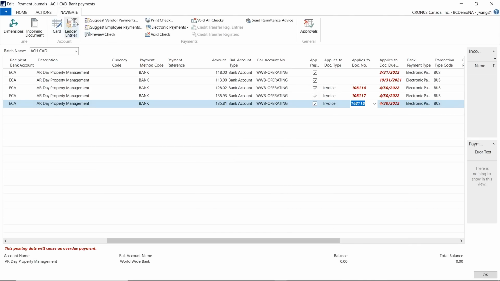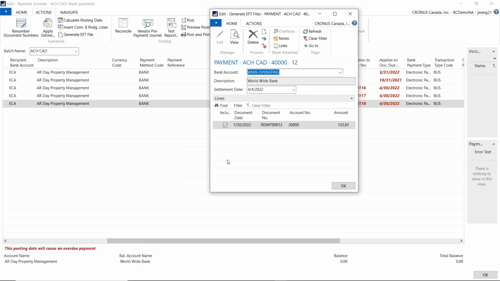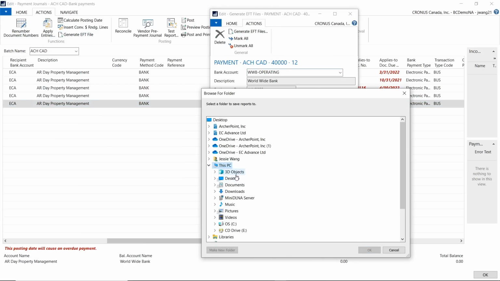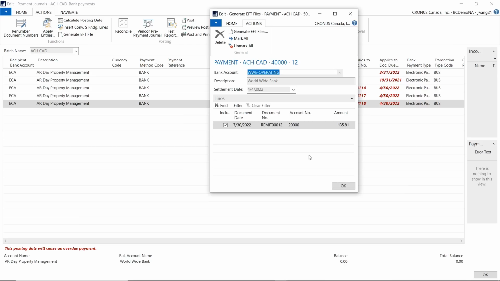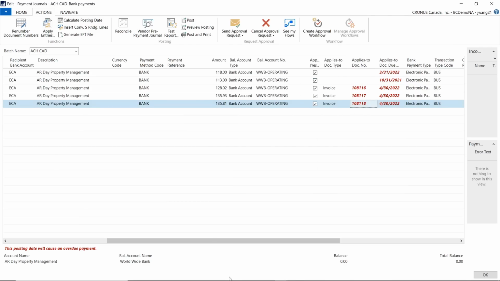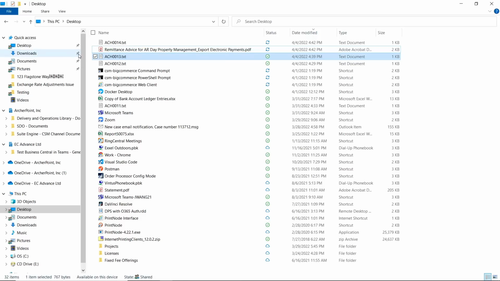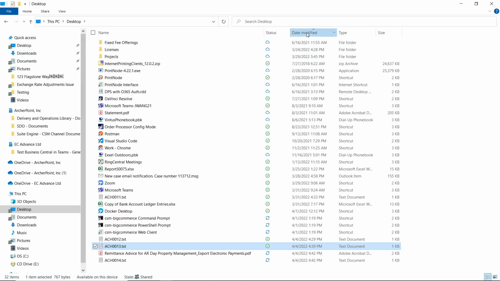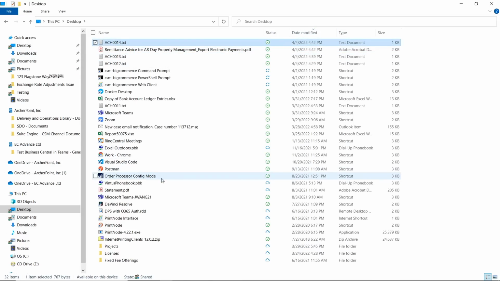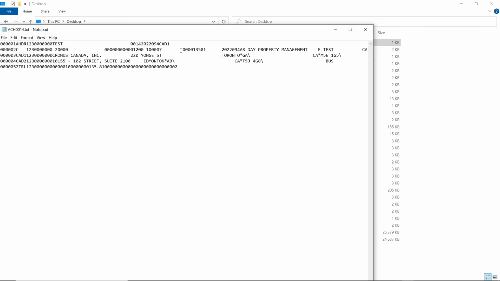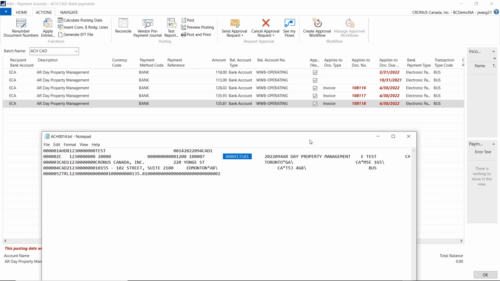And now let's generate an EFT file. Click on Actions, Generate EFT File. Still select my desktop to generate it. Okay, it's generated. Let's take a look at how it looks now. We still sort by date modified, and then open this txt file. So you can see now this amount is the format we are expecting, right?